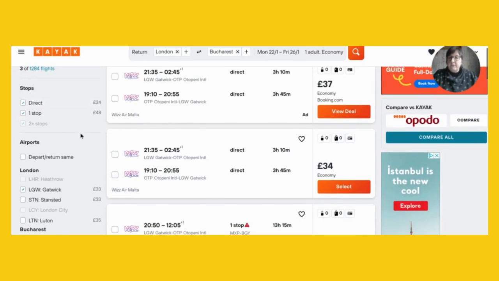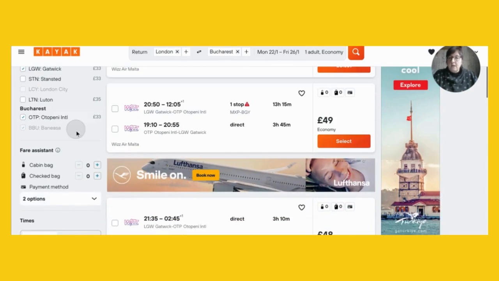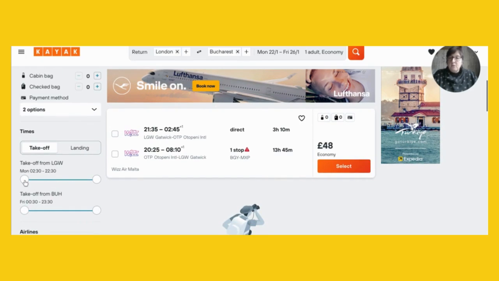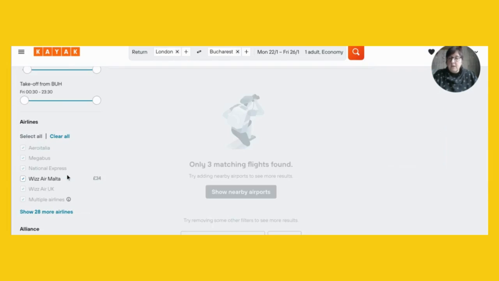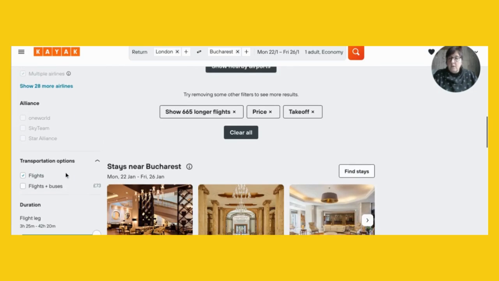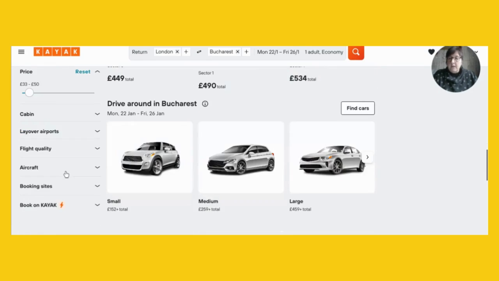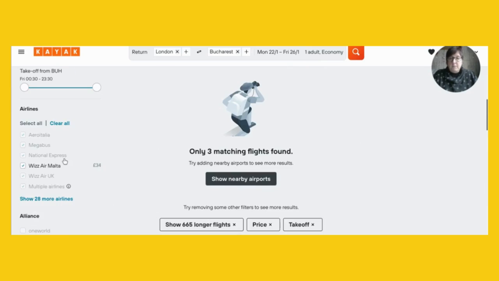There's lots of filters that you can use down here on the left hand side. I really like these filters here. So these are good if you've got connecting flights, either from your outbound journey or your inbound journey. And you can also put in whether you've got luggage, and lots and lots of options in there as well.